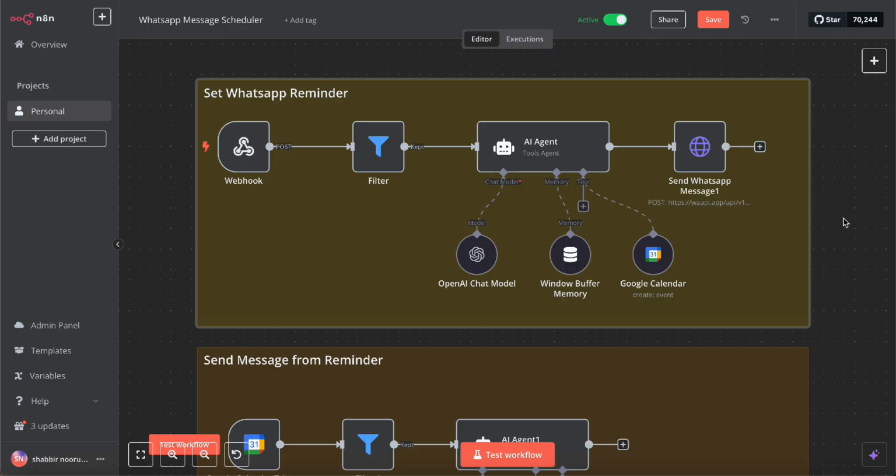Now, anytime you think about messaging somebody, you can simply activate this AI agent, schedule a WhatsApp message using Google Calendar, and the AI agent will automatically send the message at the time you designate in Google Calendar. So let's give this a spin and see how this works.